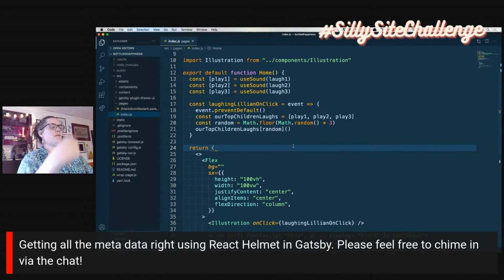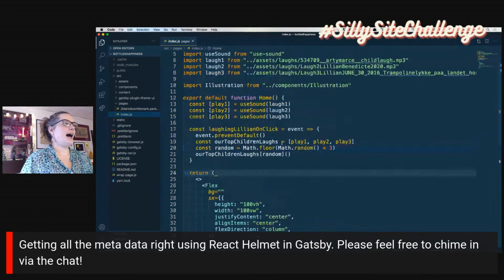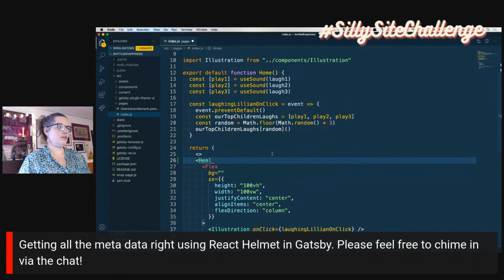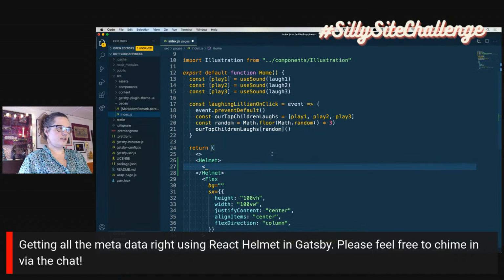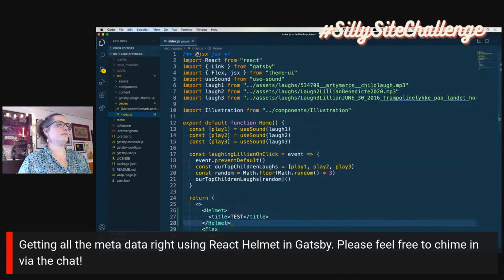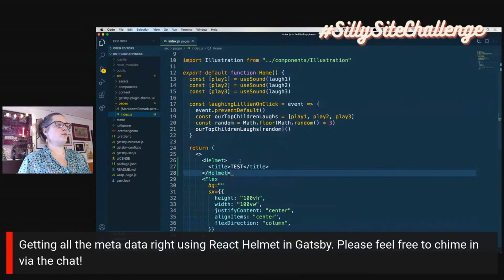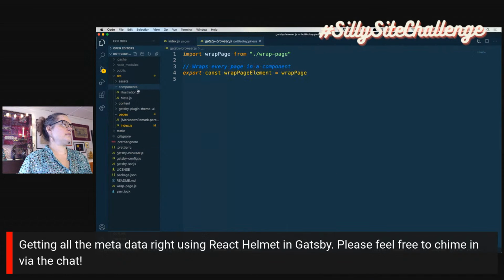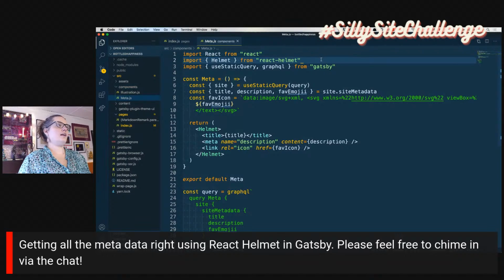home page? Let's say we want to add home here. I believe if I just do Helmet now, Helmet title test, then it should override whatever we have globally. But we need to import Helmet, please.